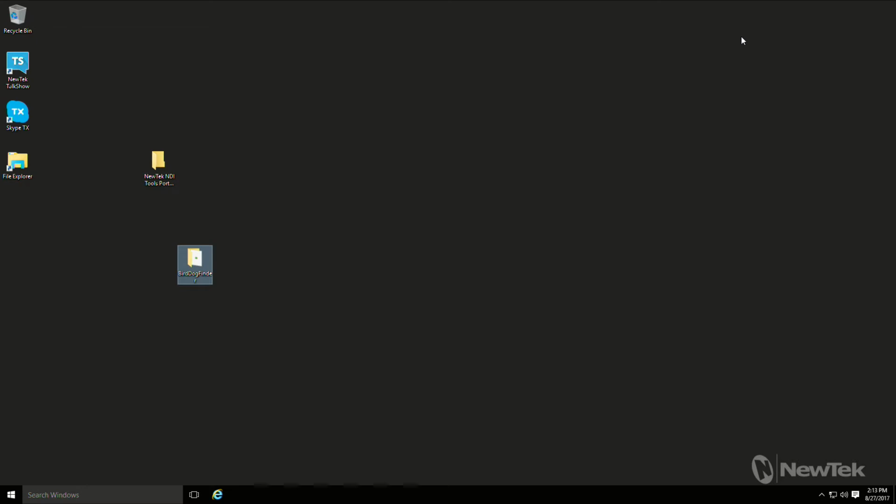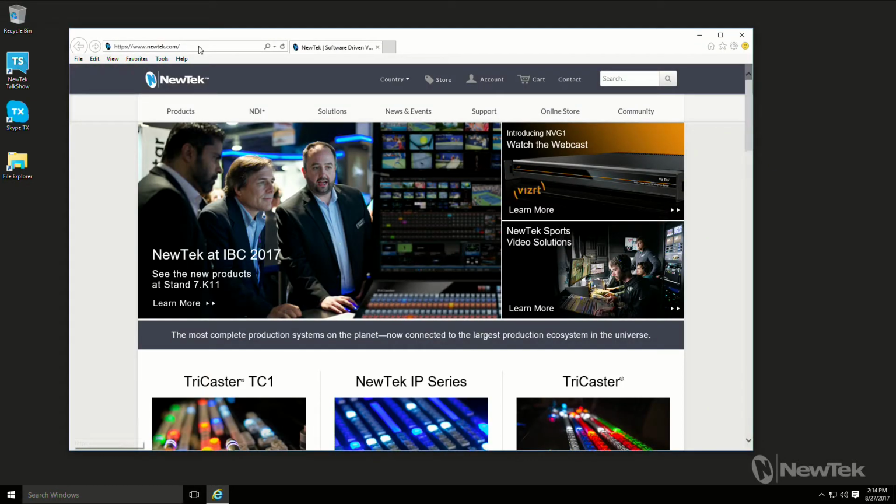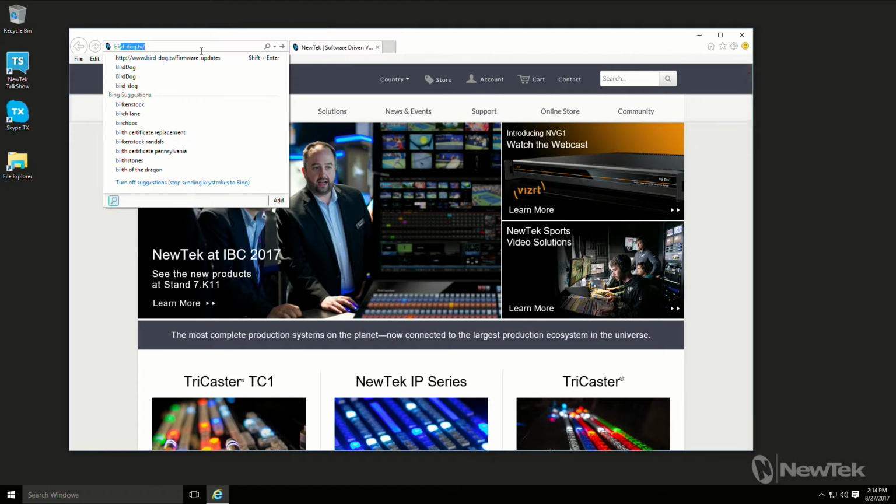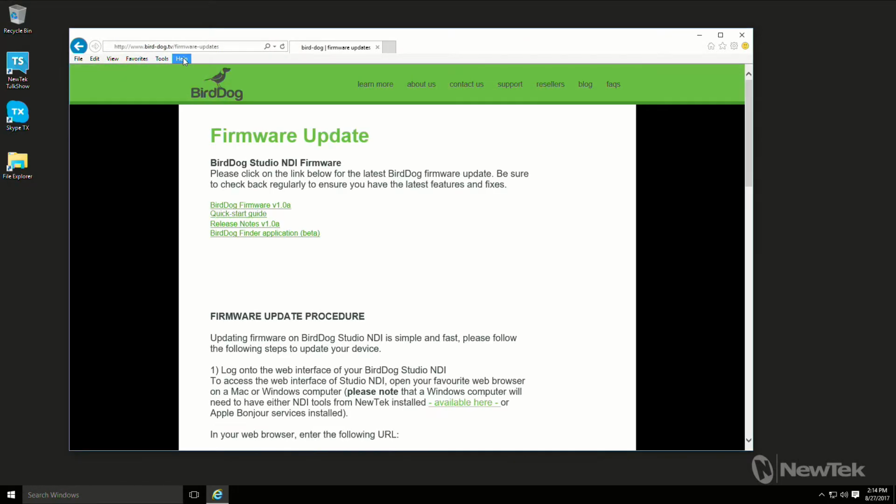Okay, so the first thing we have to do is download some software from the BirdDog site. So let's go on to the internet and we'll go to BirdDog. And we want to go to the firmware update. So that'd be bird-dog.tv/firmware updates. And that'll take us to this page. So here we have the latest firmware, a quick start guide, some release notes, and the BirdDog Finder application. The BirdDog Finder application will look for BirdDogs, or actually it sees any NDI source on your network as far as I can tell.